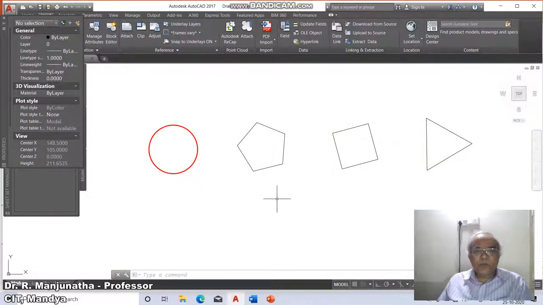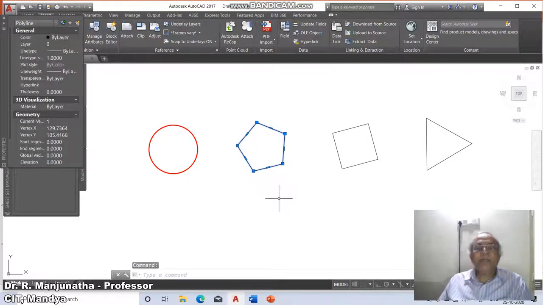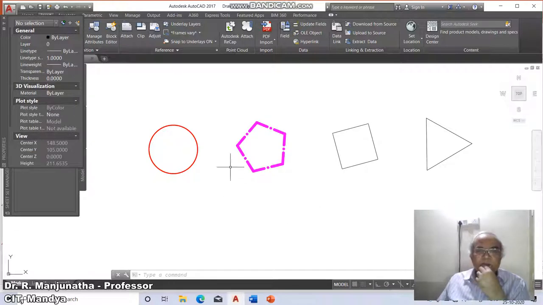Now I will just go to this pentagon, click on that layer again, change that layer to pentagon. You just click on this and say cancel. Now we can see the moment you set the pentagon layer, the line type has changed, color has changed, and also the line width has changed.